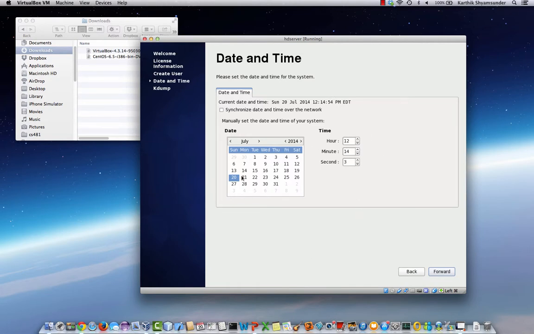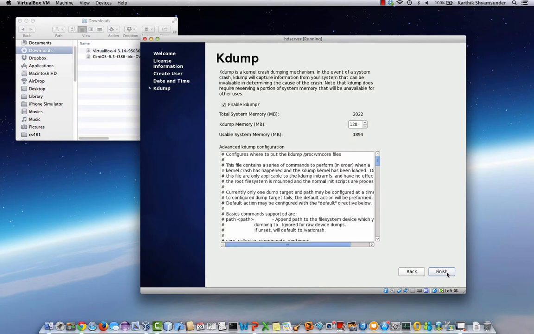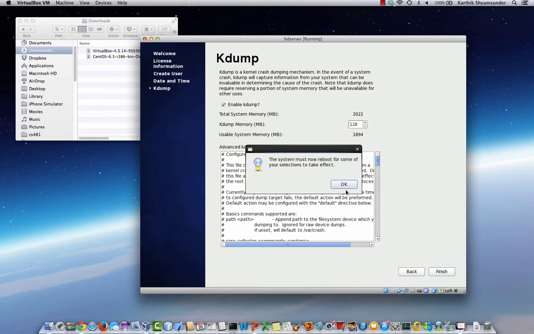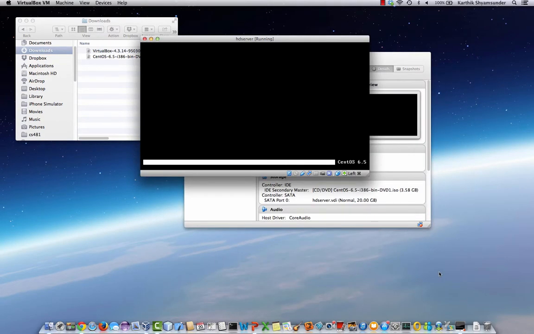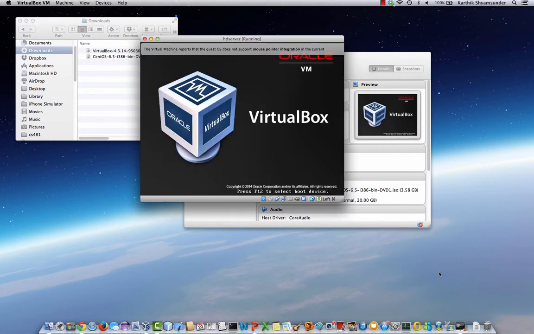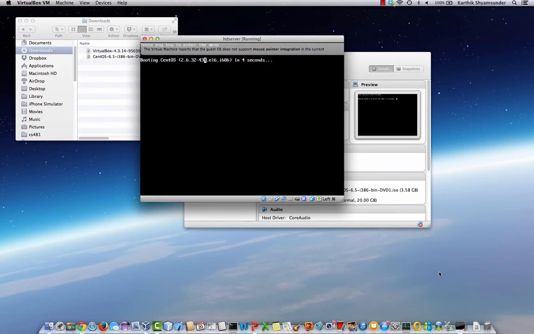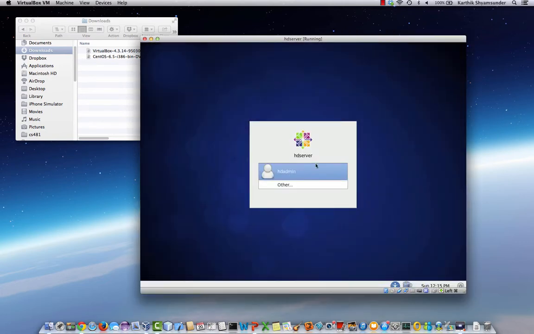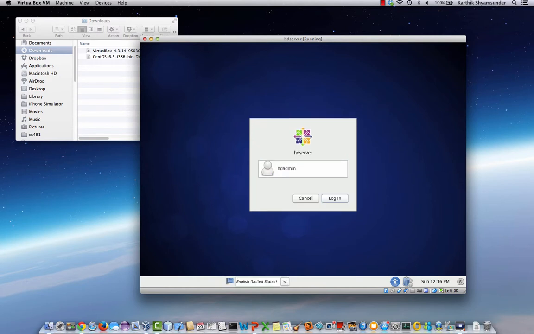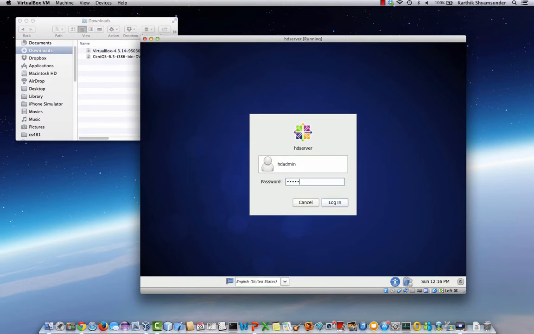Make sure the date and time is right. Okay, this is where it's giving you the warning about the kernel dump. Just say yes. Don't worry about it. Now it's rebooting your VM. All the configuration changes have been done. So now when the VM comes up, you should be able to log in as hdadmin user ID and do whatever you want to do. Your VM is up. You want to log in with the password hdadmin.